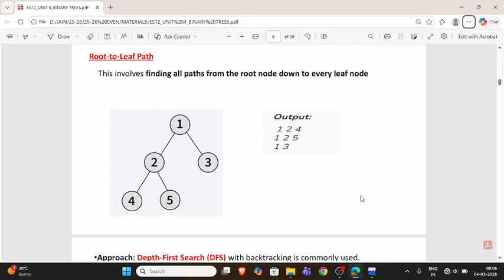So in this video I would like to discuss another LeetCode problem. It is root to leaf paths in a binary tree. Here we have to identify and display all the different paths from the root node to every leaf node in our given binary tree.